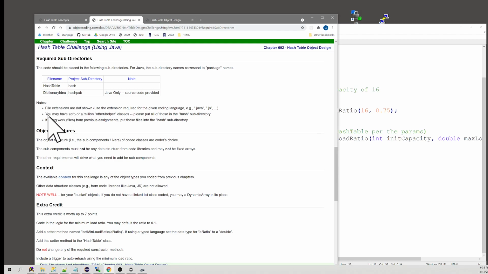What else do we have? Oh, yes, if you add more classes, and you can add many more if you want, but we'll need to add at least one more, and that's an association. Put those also in the hash directory.